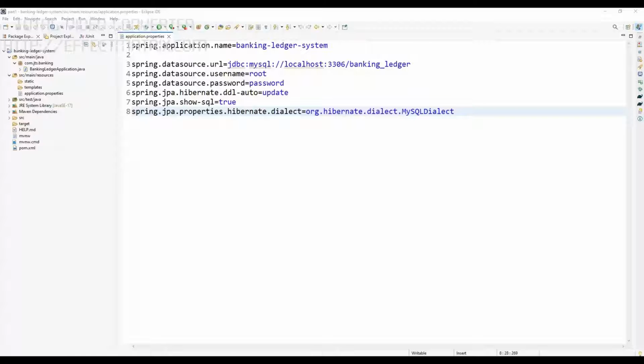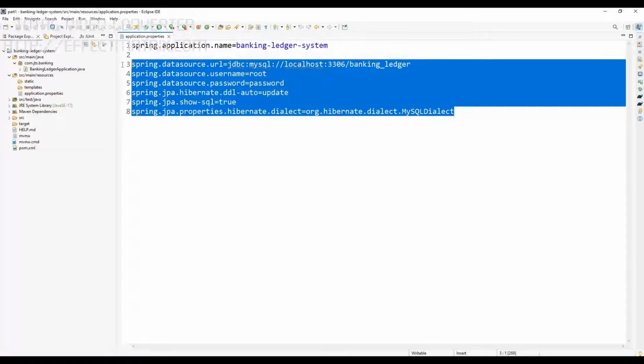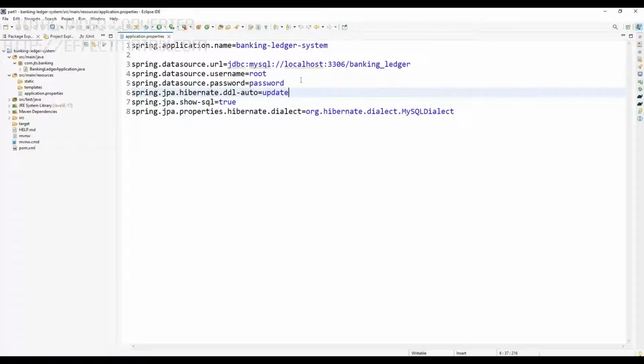Okay. So we will use Spring Boot for the backend logic, Spring Data JPA for database interaction, and as a database, you can use either the H2 in-memory database or MySQL. I'm using the MySQL database here. As you can see over here, I am using all the MySQL related information.